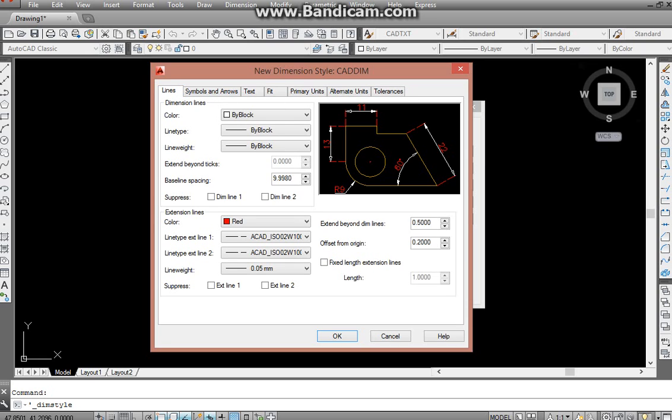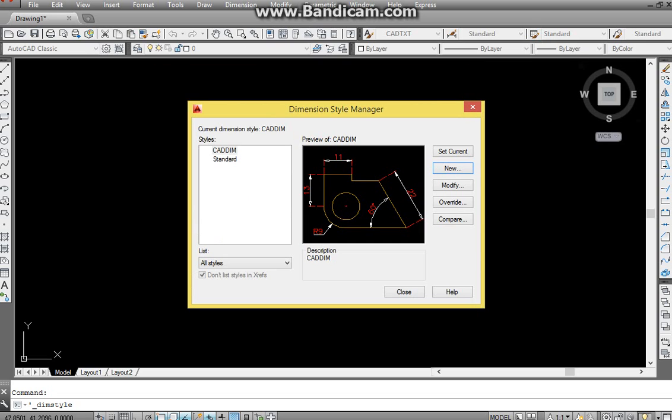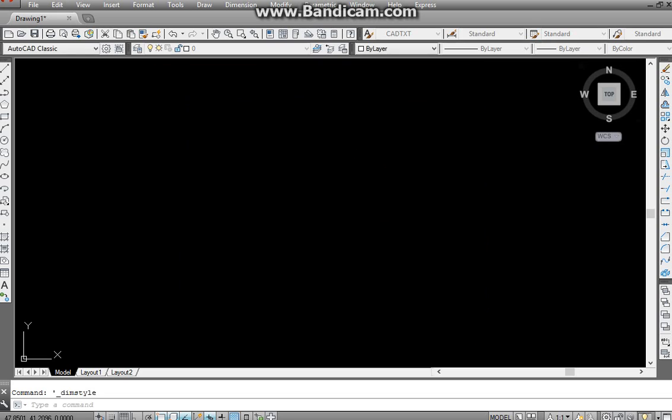So we'll go back to our lines and make the necessary inspection and see if what we set here is reflecting here, if that is exactly what we want. If it is what we want, we'll now click OK. Click OK. I will click close.